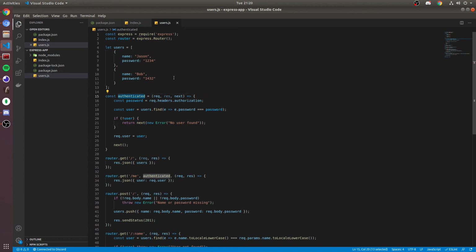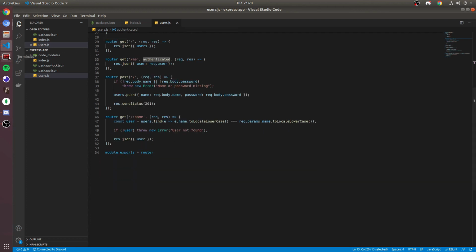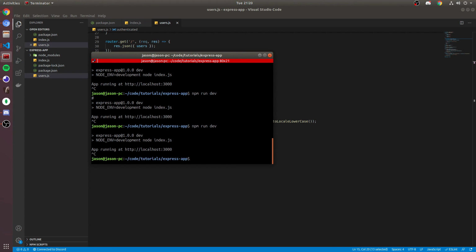One last thing I want to show you is how to pass through static files. So basically, Express, as well as being able to pass through JSON and any kind of data you want, can also pass through HTML, which is really useful. So what we're going to do is install Pug, which is a templating engine. So we're going to do npm i pug.